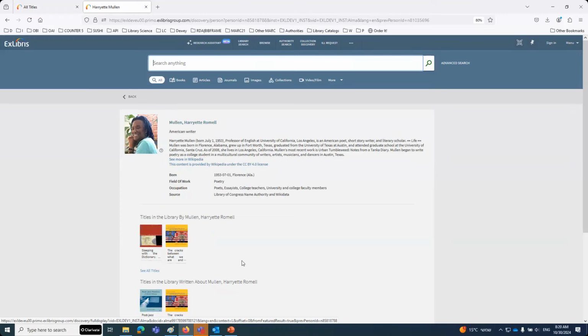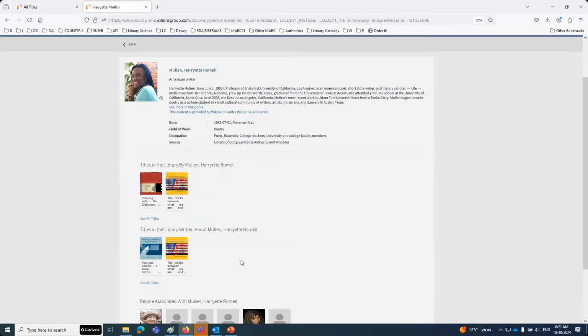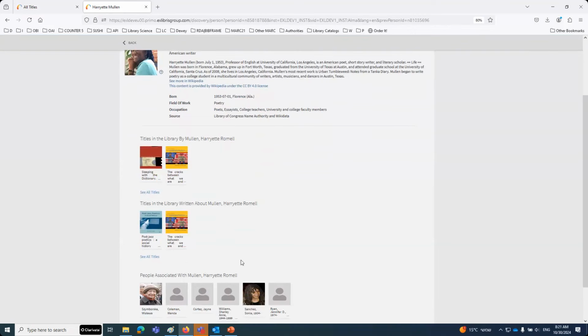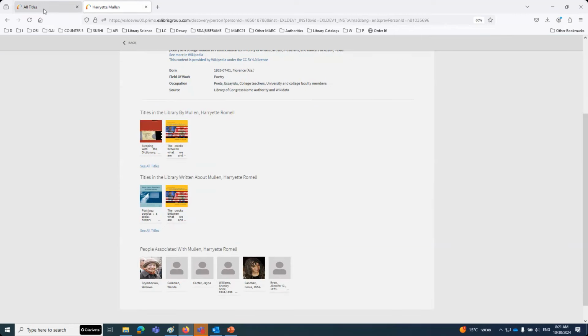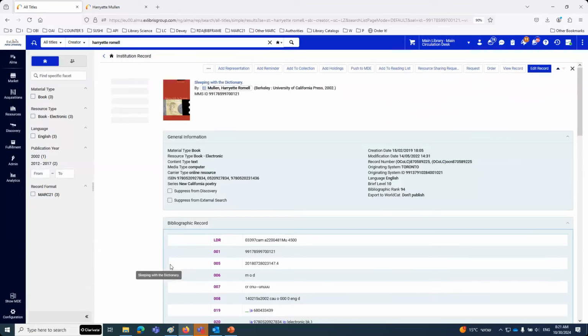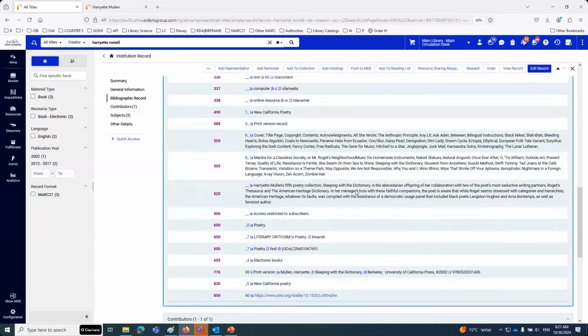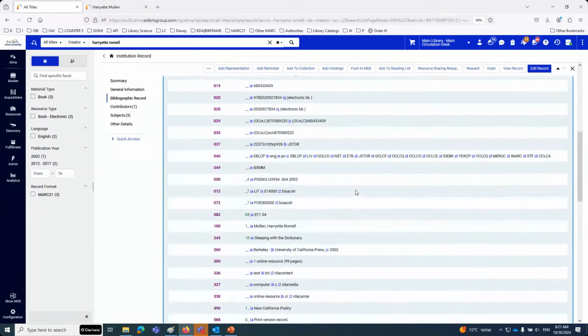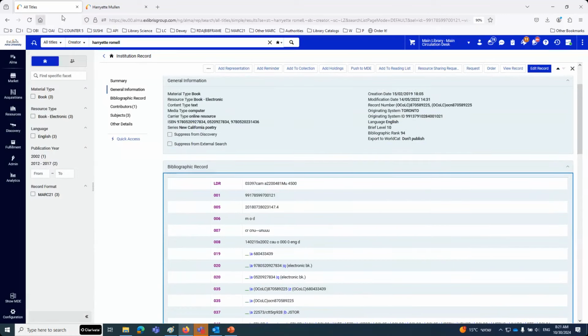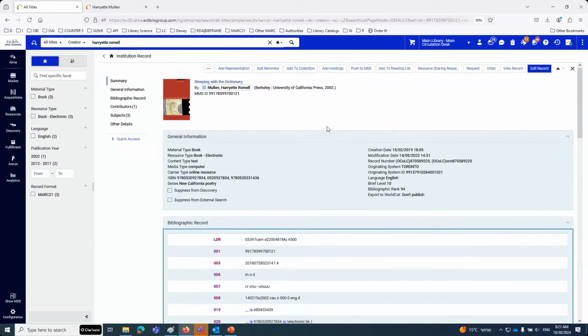So between the cracks, sleeping with the dictionary. That's an interesting one. Sleeping with the dictionary. So these are associated with sleeping with the dictionary. These are associated with, or contributors associated with the Polish poet, because one record will contain both of those authors, one in a 600 or a 700 and one in a 100. Okay, let's now start getting into the details.